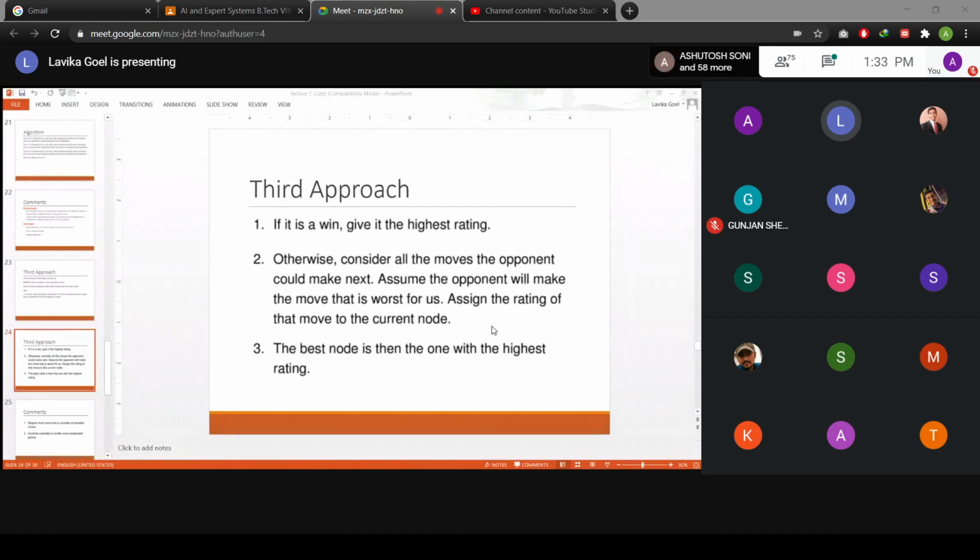So how will you try to block the opponent's win? You will see what all moves the opponent can make and what move will be the least worst for you. Fine. So actually the move that is the worst for the opponent, that will be the least worst for you, isn't it? So that move you can give the highest rating and you can choose that move. So basically, if you cannot win, then you will try to find out the moves which the opponent could make next, and then you will assign the ratings to each of those moves. So how will you assign the rating? The move which is the least worst for you, and the move which is the worst for the opponent, that is the least worst for you.